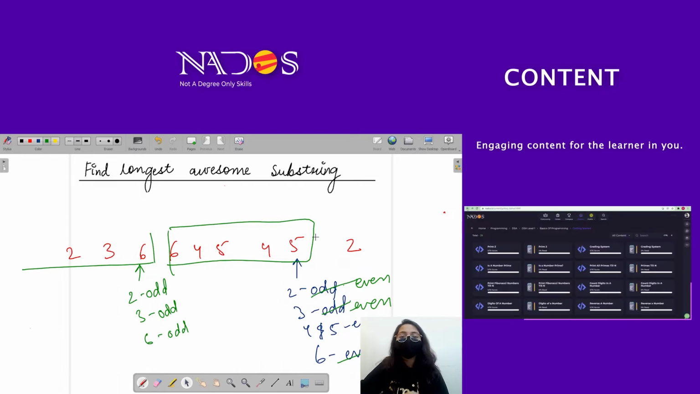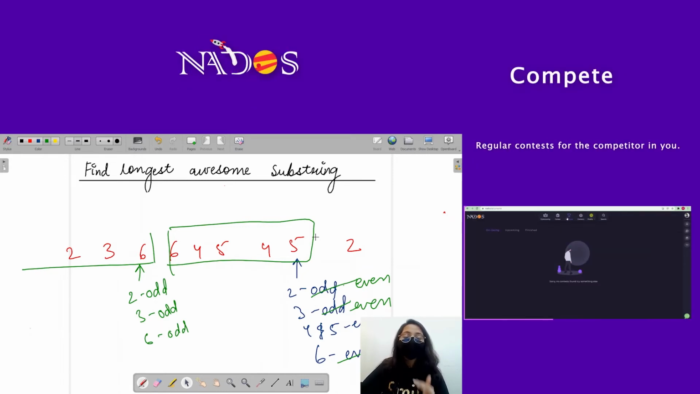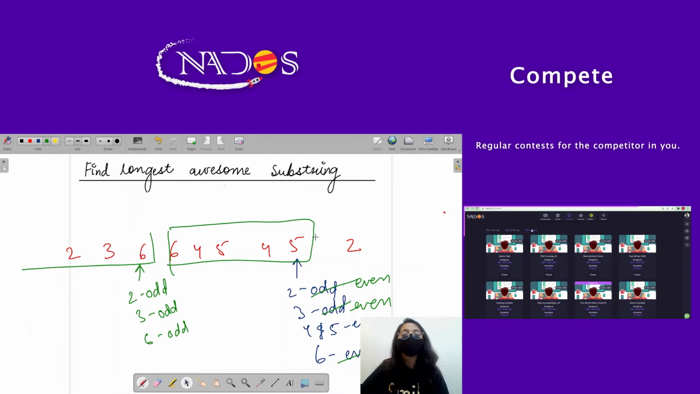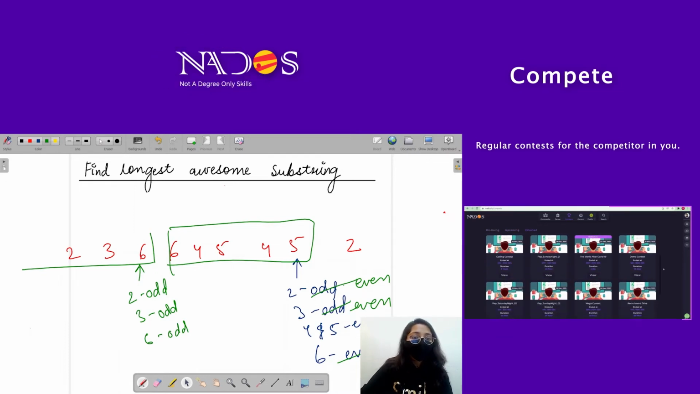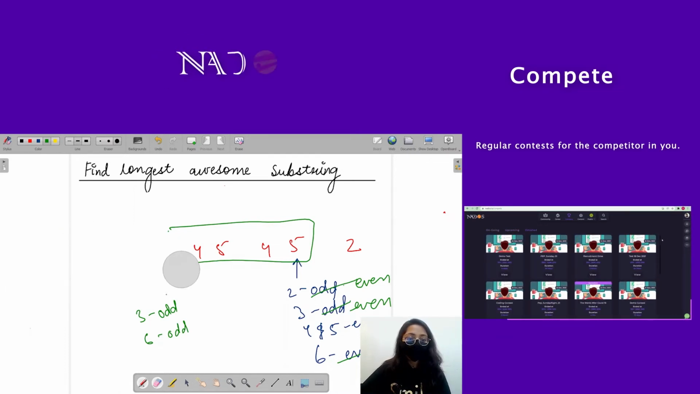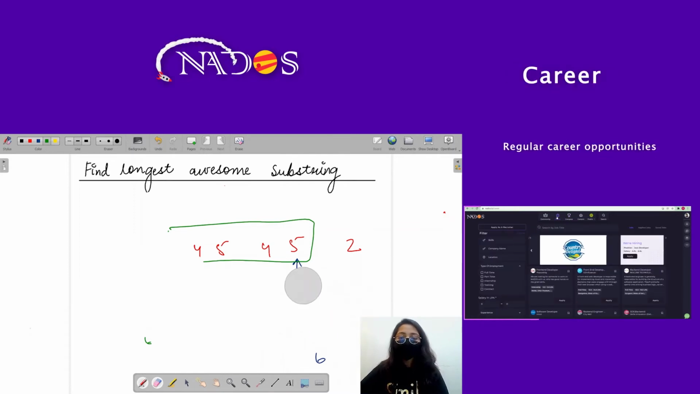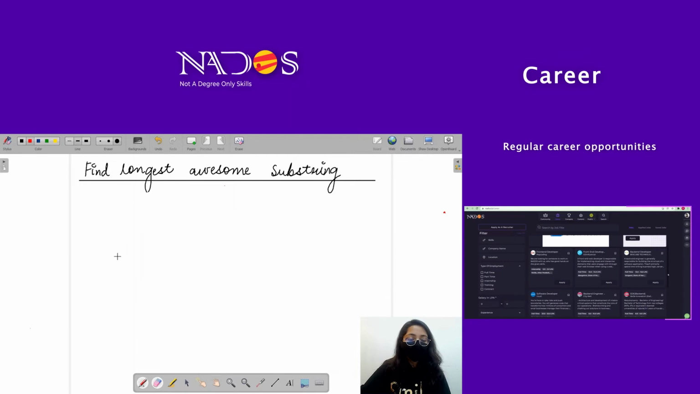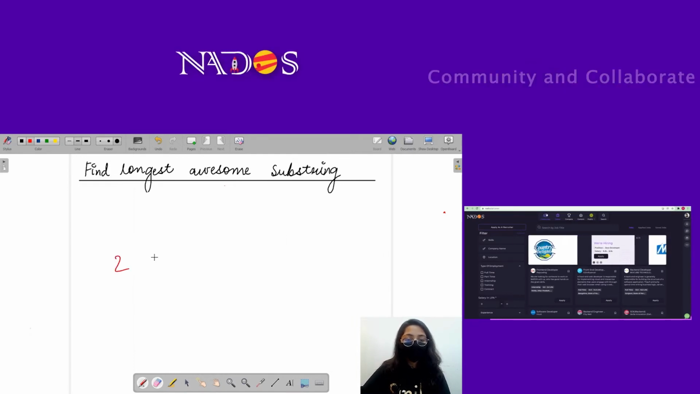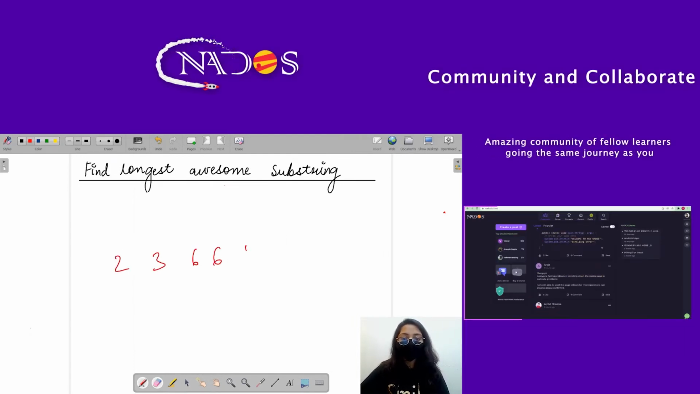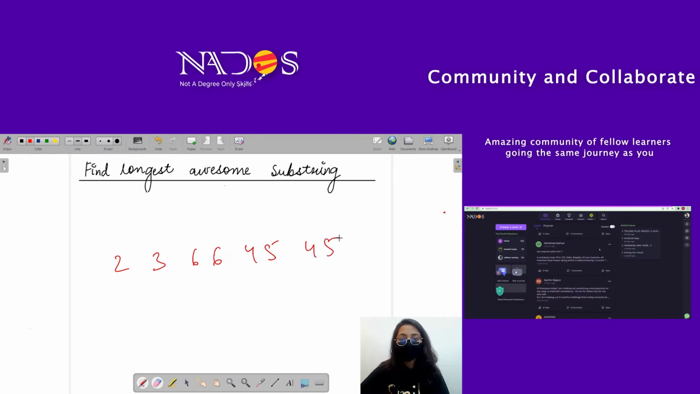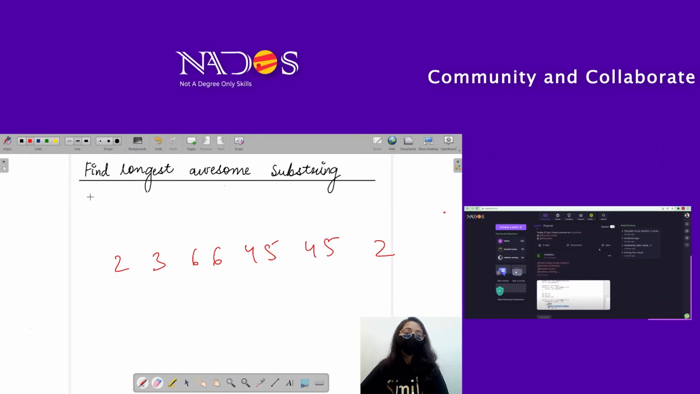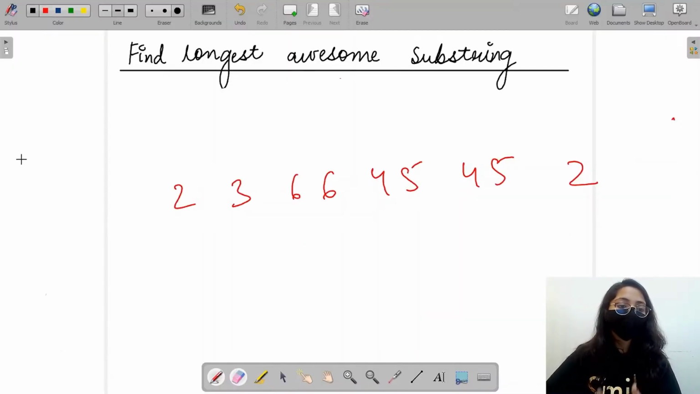We don't know whether it will be of maximum length or not, but we know that it will be palindromic. Okay. So over here, if we are working in this case, I had 2, 3, 6, 4, 5, 4, 5 and 2, right? Now one solution I have for this is to use hash maps.